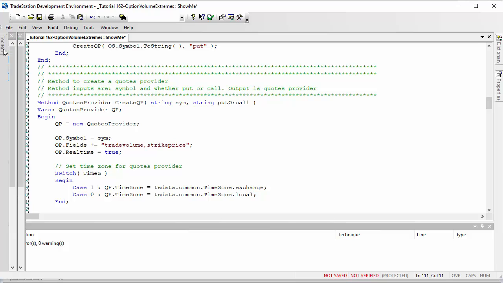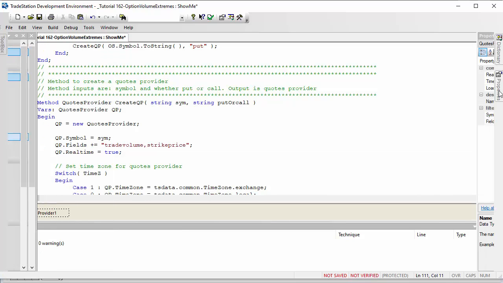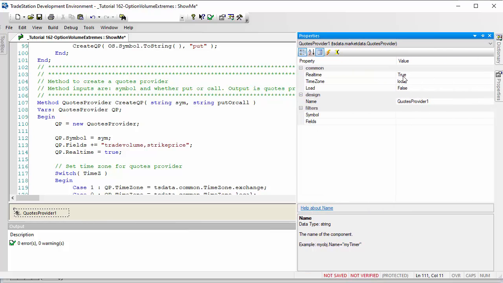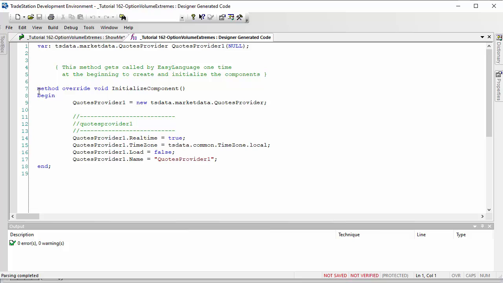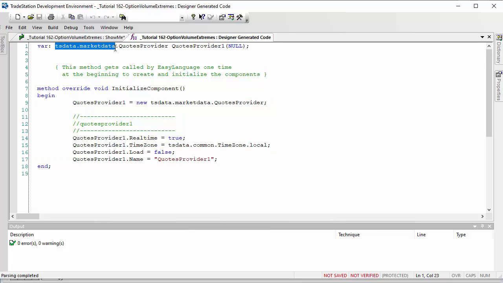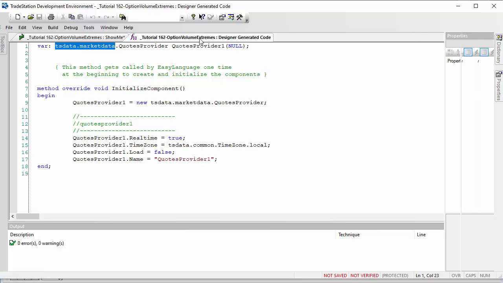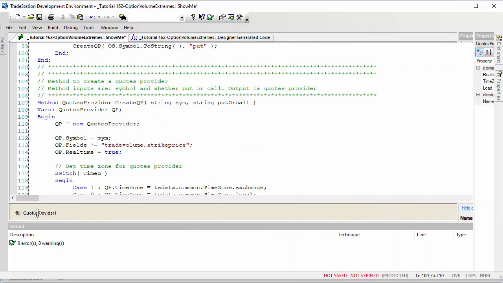Now you might be thinking, well, how do I know what the syntax would be, for example, for the quotes provider? One way you can do that is to go to the toolbox and double click on the quotes provider, and make the required changes here in terms of real time, time zone, load, symbol, etc. Then you can go into the designer generated code, and you can see some demonstration code for creating the quotes provider. In addition, you can see what the namespaces could be, or you can get a clue for what the namespaces would be by looking at the variables that this creates. But we don't need to do that. So what I'm going to do is just go back to the program, and I'm just going to delete this.